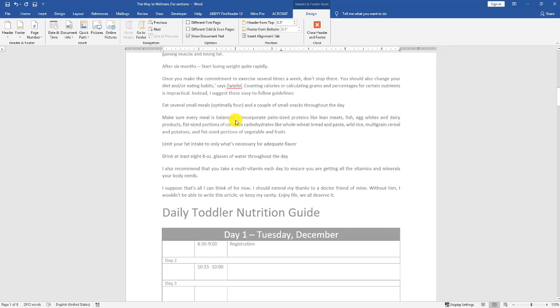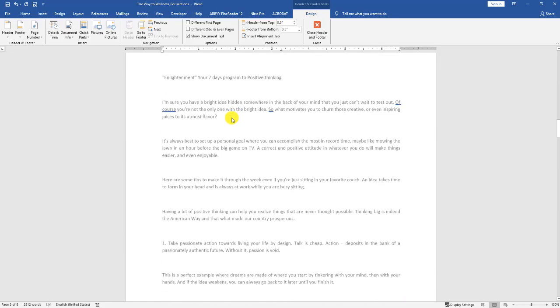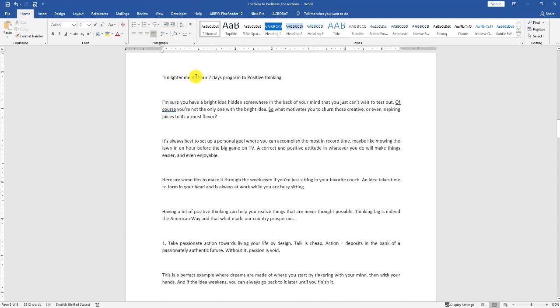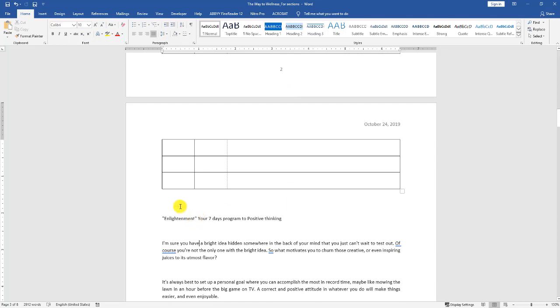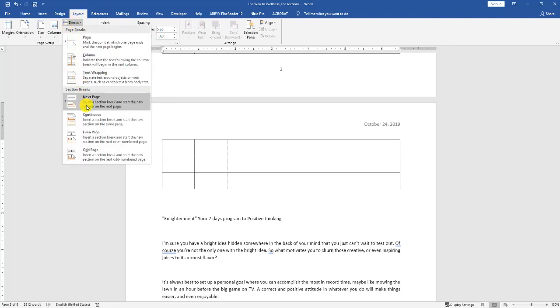So let's double click anywhere in the document and go to the end of the paragraph right before the Enlightenment. Just click anywhere after that, and here is where we want to insert our new section. We do that by going up to Layout, clicking Breaks, and checking out the different types of section breaks we can add. The Next Page section break is going to do exactly that: start a new section on the next page.